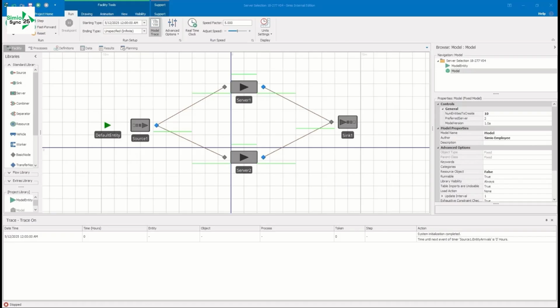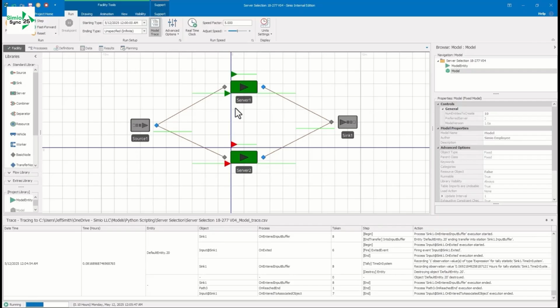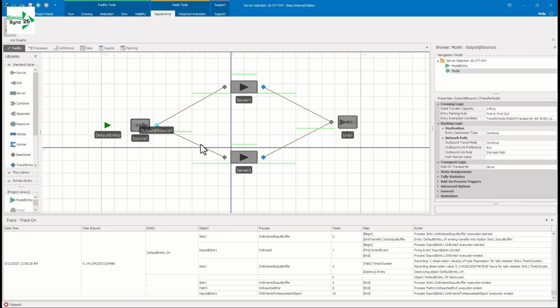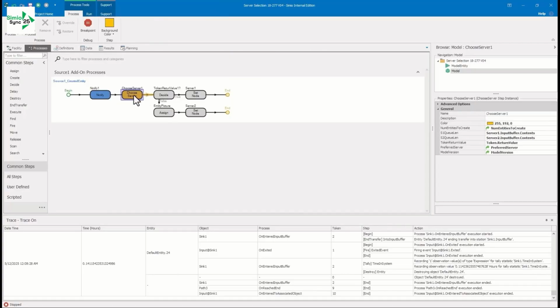model. And so I have this simple model where an arriving entity chooses the shorter of the two queues, either server 1 or server 2, or uses a preferred server in the case of ties. And so I would typically implement this using the built-in logic of the output node, but in this case, I want to use the Python step instead. So if you look at the source, I have this add-on process, and the add-on process uses this choose server Python script step to implement that logic.